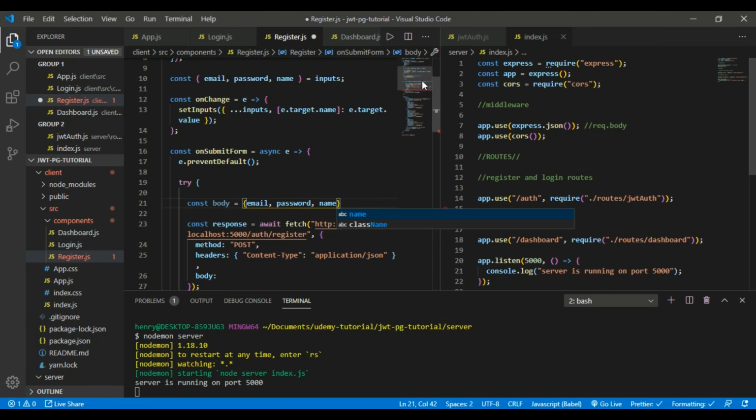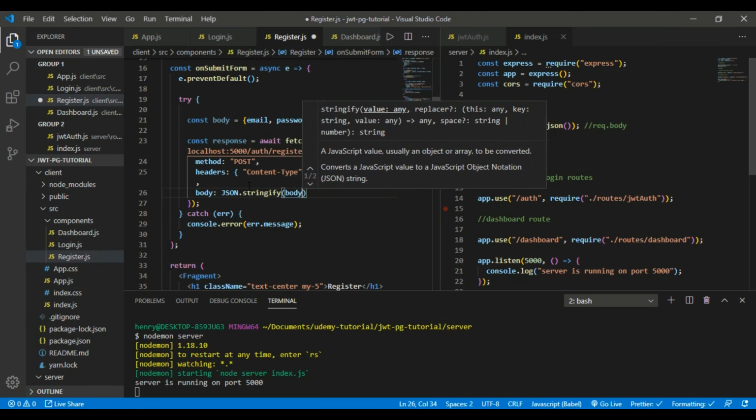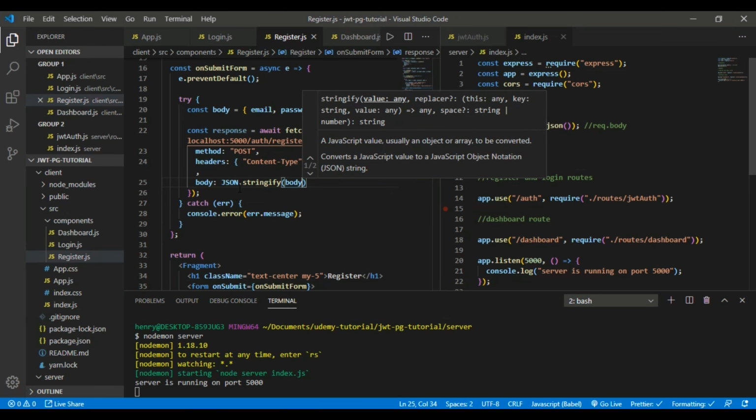Right? So I'm going to put it inside there, and then I'm going to be able to pass it with this body over here. Now the thing is that I can't just simply put body. I actually also have to say JSON.stringify, and then I can put the body inside there. All right, so we're all ready to go.